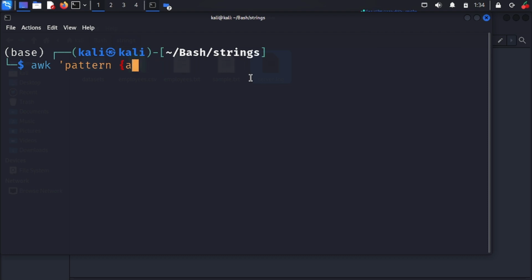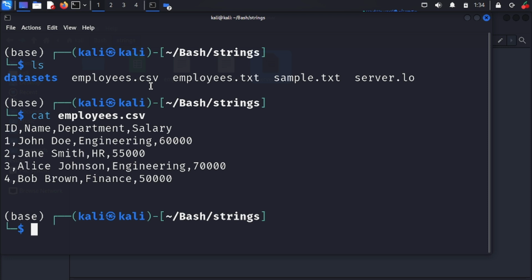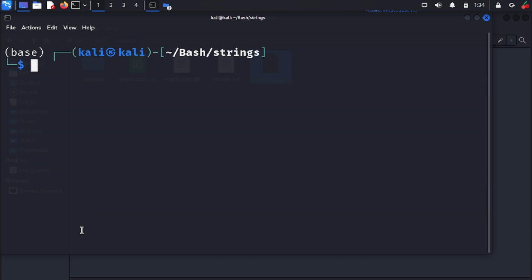For the purposes of this demonstration for awk, I have a bunch of files. Let's see, employees.csv. So here I have employees.csv. You can see there are 4 columns. The first column is the ID, the second column is the name, the third column is the department, and the fourth column is the salary. You can see that there is engineering, HR and finance, and there are some simple names and some salary values. So let's go ahead and start working with awk.